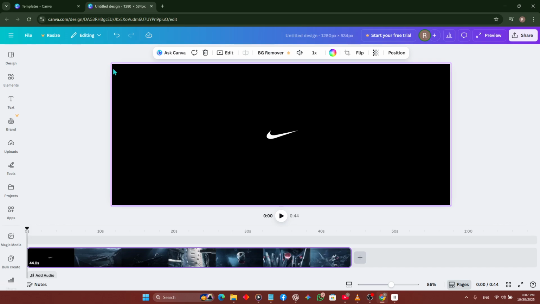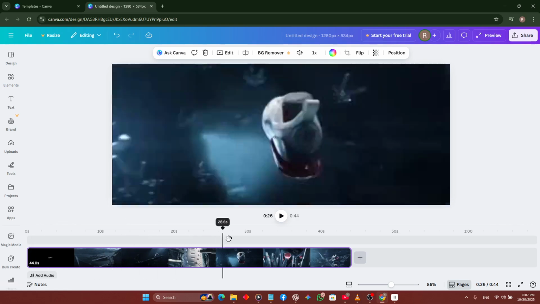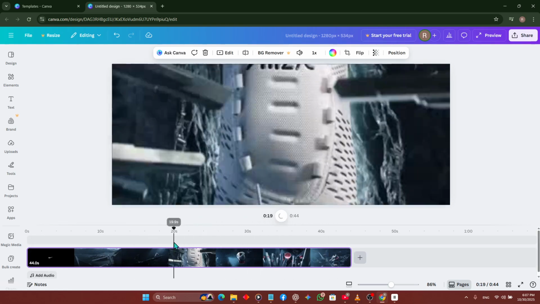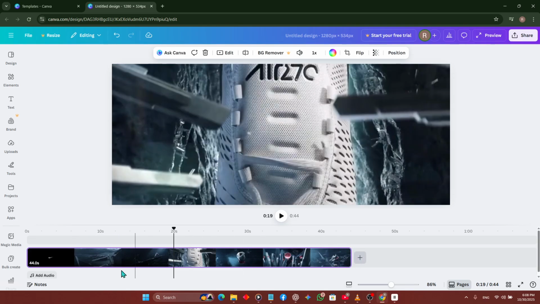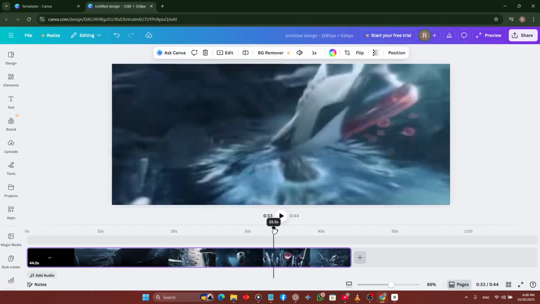With the video selected, look at the toolbar that appears above or below your canvas. You'll find an icon that looks like a pair of scissors or a horizontal bar with handles on each end. That's the trim icon. Go ahead and click it. As soon as you do, Canva will switch into trimming mode. You'll now see your video laid out on a simple timeline with two draggable handles, one on the left and one on the right. These handles represent the start and end points of your video.